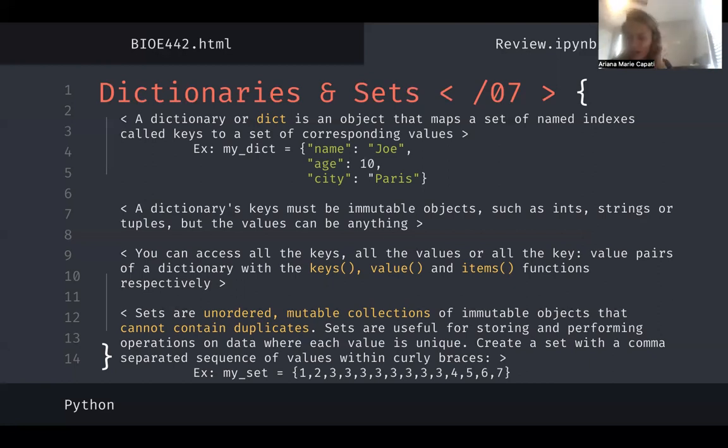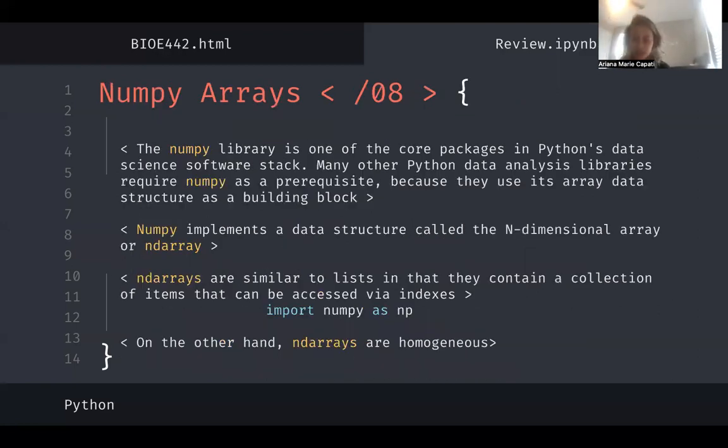Create a set with a comma separated sequence of values with curly braces, as we did below. Sets do not support indexing, but they do support basic sequence functions like length, min, max, and sum. One of the main purposes of sets is to perform set operations that compare or combine different sets. Python sets support many common mathematical set operations like union, intersection, difference, and checking whether one set is a subset of another. So the next section is NumPy arrays.